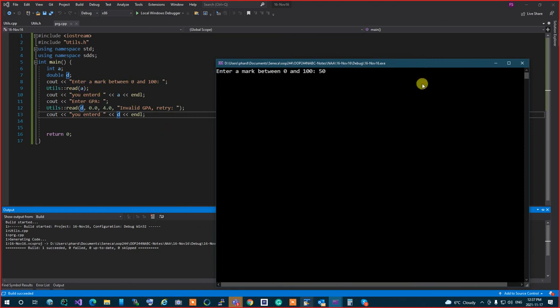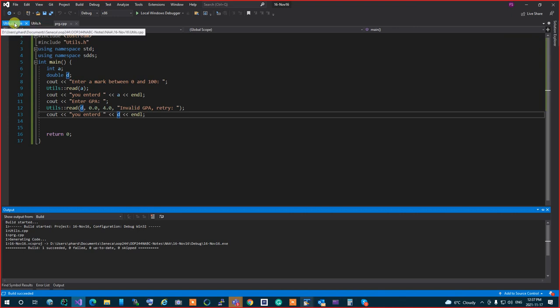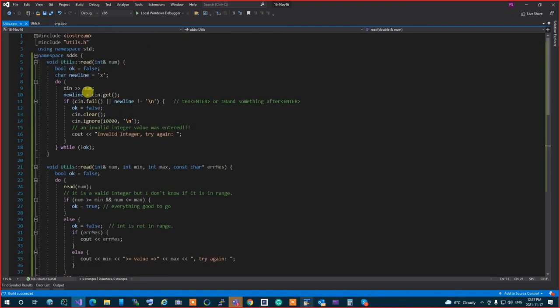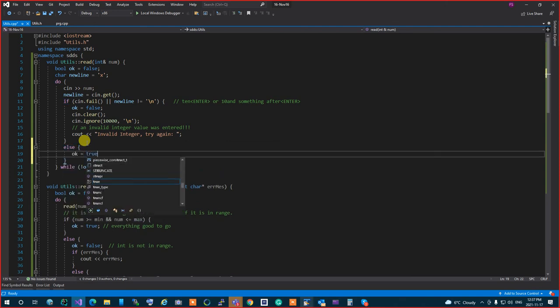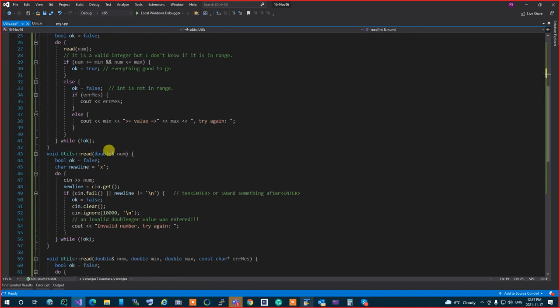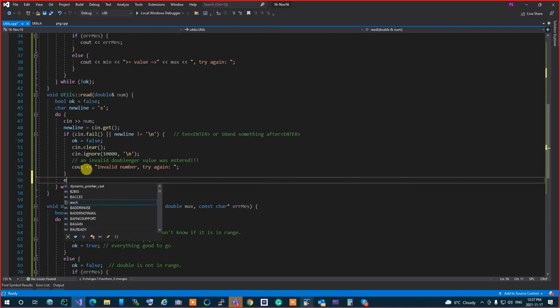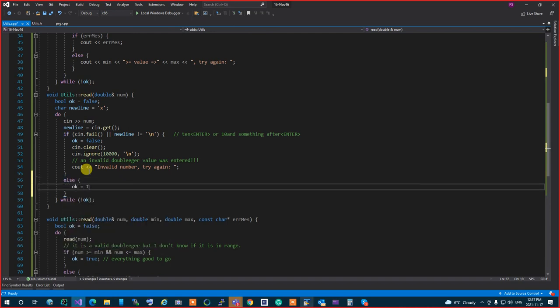So that read failed, I want to know why. So utils over here, the read failed. So it's getting the number if it's not new line. It's going to clear, ignore, if it is a correct thing. Oh, I think I forgot to set the okay to true. So in here it's going to be else okay is true, and I have the same problem over here. Else okay is true.